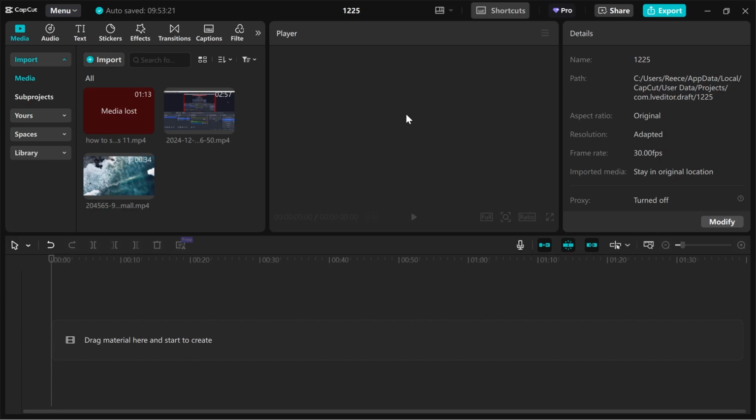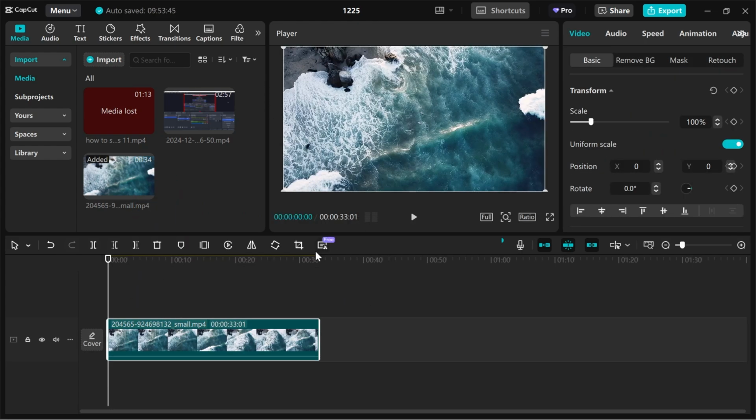In this video, I'm going to show you how to fade in and out of text in CapCut. So you first just need to open up the CapCut application, and I'm just going to drag some video footage into my timeline for this demonstration.